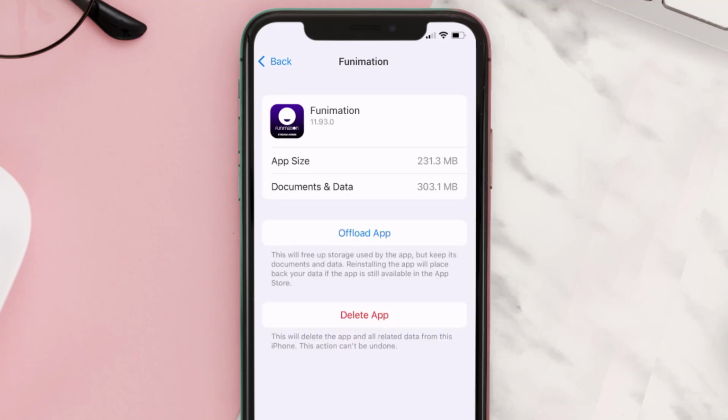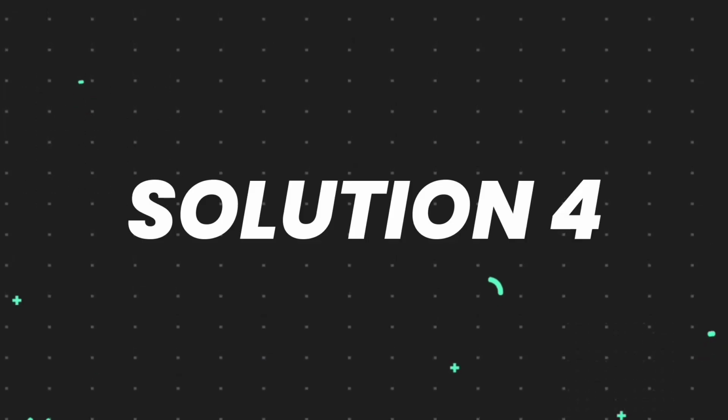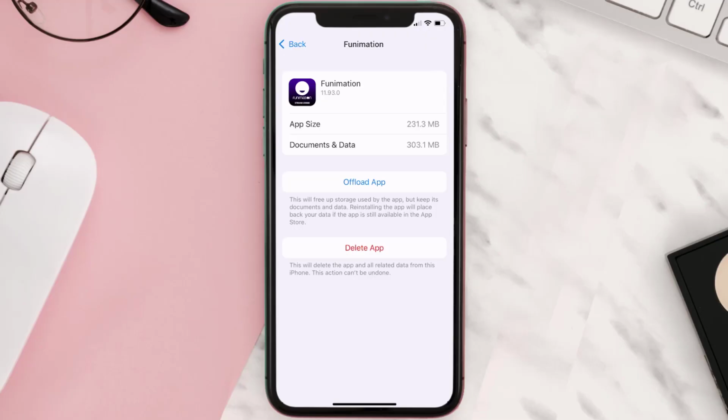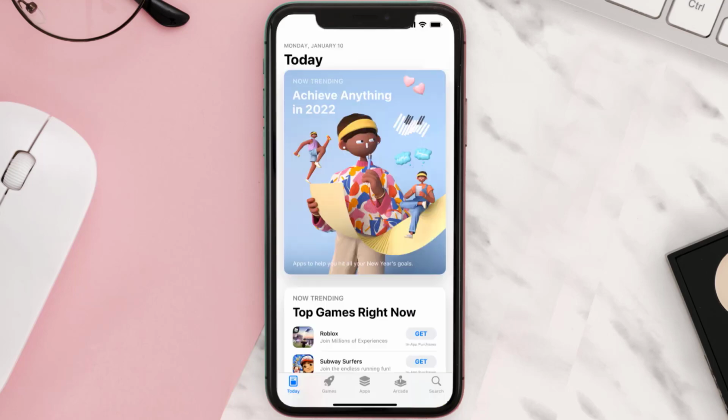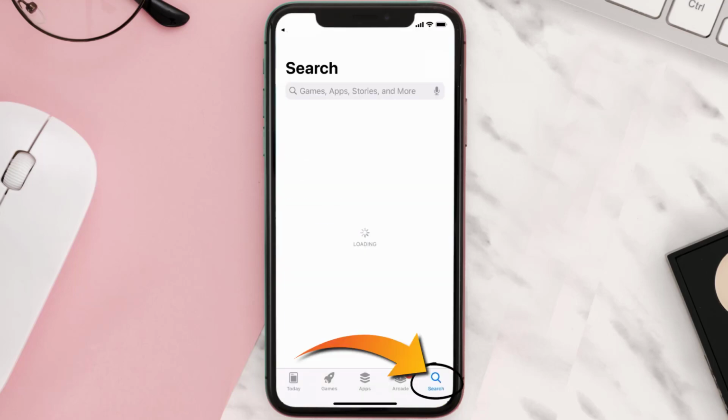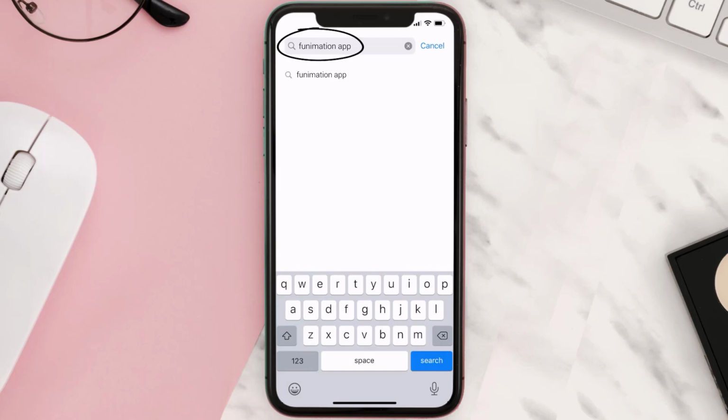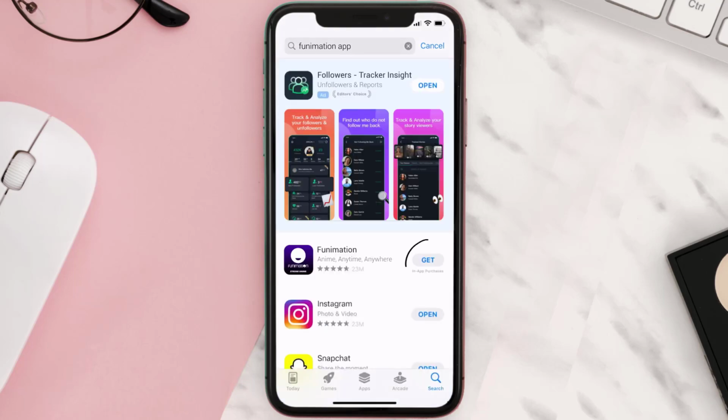This should fix the issue, but if it doesn't, then you need to completely reinstall the app. Follow the on-screen instructions to navigate all the way to the app page. Once you're on this screen, tap on Delete App to uninstall the app from your device. Once uninstalled, you need to open up App Store and then search for the Funimation mobile app right over here in the search bar, and then click on this Get button to install it back on your device.